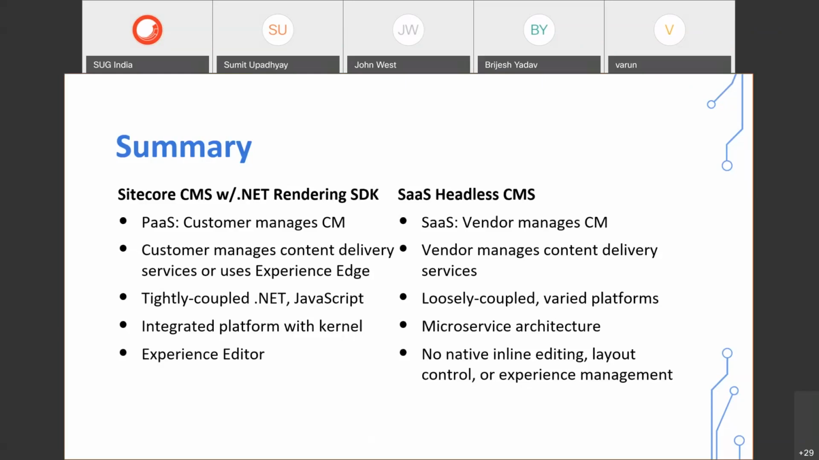Another question from Surendra is, in headless CMS, how to utilize Sitecore marketing features? I'm sorry, say that again. In headless CMS, how to utilize Sitecore marketing features? How do I implement or how do I do what with the marketing features? It's about utilizing the marketing features.